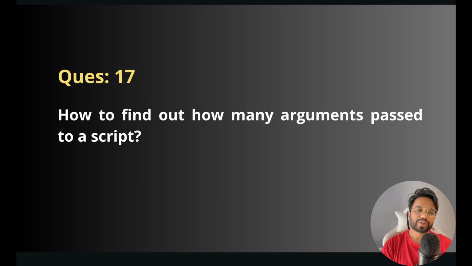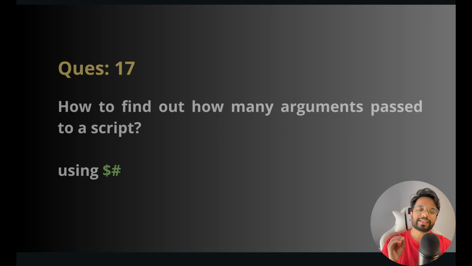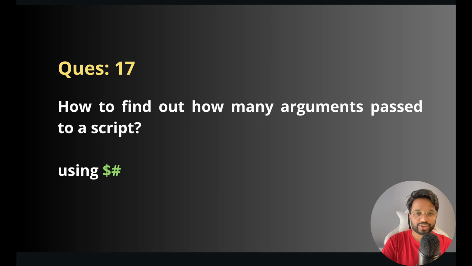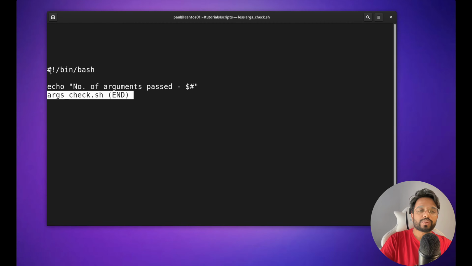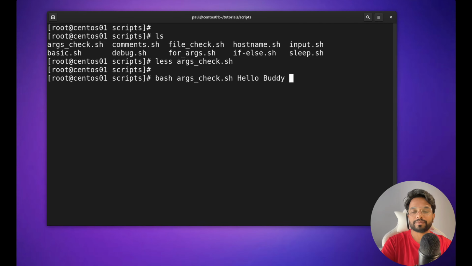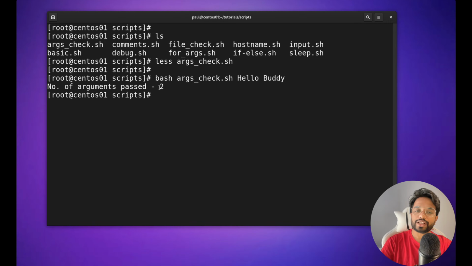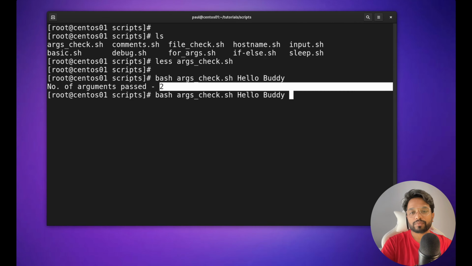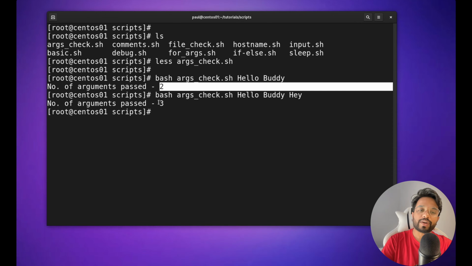Question number 17. How to find out how many arguments are passed to a script? The answer is you can simply use $#. So I can show you the content. I am simply using echo number of arguments passed as $#. If I try to run it, bash check.sh, for example, hello buddy, the number of arguments passed is 2. If I add one more, hey, the number of arguments is 3.